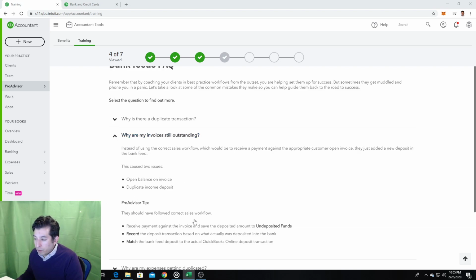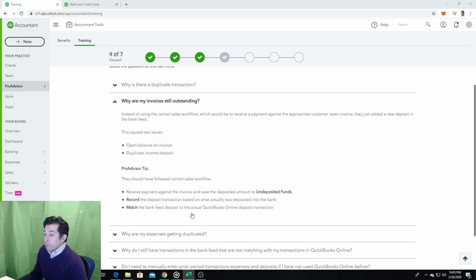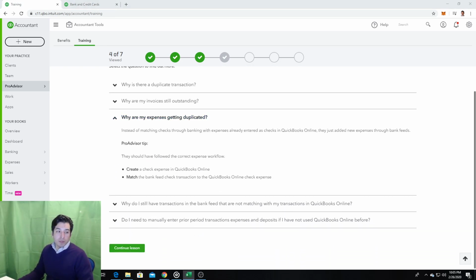They should have followed the correct sales workflow, which is receive payments against the invoice and save the deposited amount to record. Okay. Why are my expenses getting duplicated? Let's write this down. Why are my expenses getting duplicated? Okay, so let's read that.